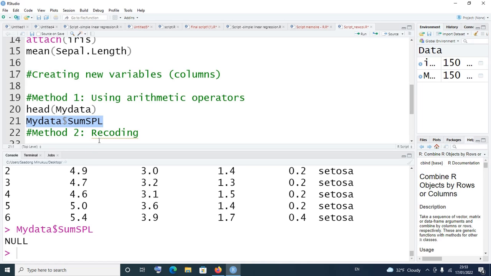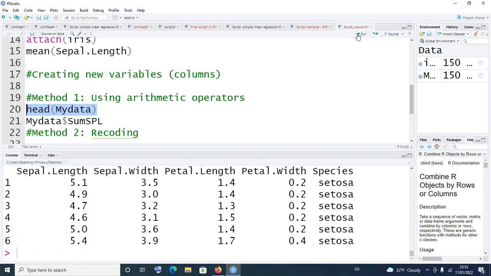However, a new column has been created. So anytime you write the name of your data set, and then you put a dollar sign and write any object at all, that object would be considered as a variable or a column. In our case, a new column has been created, but it has no value, so it's telling us null, right? If you want to verify what I'm telling you, just say head of my data again, sorry, and then you realize that a new column has been added.